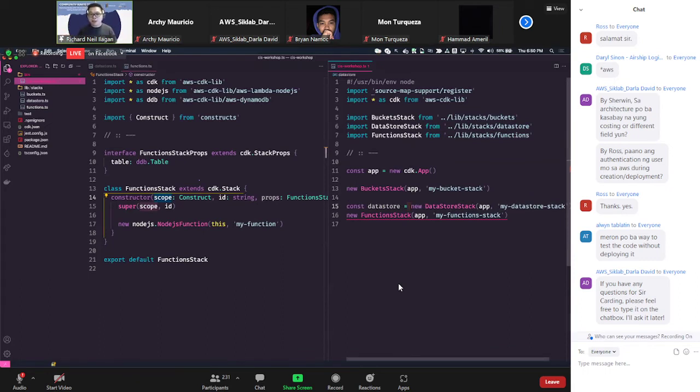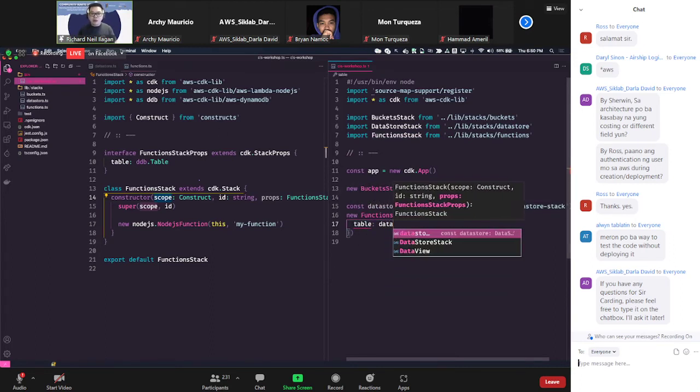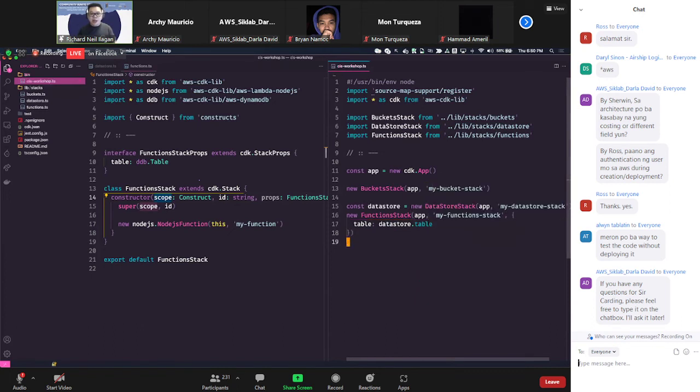So, gumagawa ako ng isang data store stack. I'll save that to a variable. Yung function stack, pwede ko sabihin na yung table mo is yung table na ginawa natin dun sa kabilang stack. Just like programming, just like any kind of programming. So pwede kong gawin na para meron ako data store stack, meron siya table sa loob, ine-expose niya, minimake available niya, pwede kong gamitin yun somewhere else, like function stack.